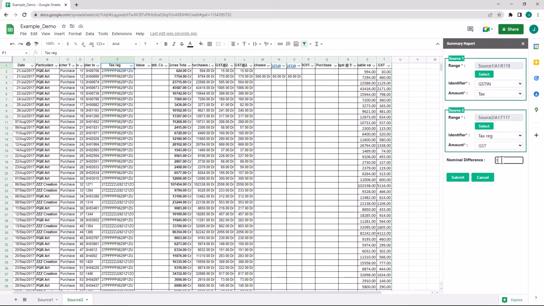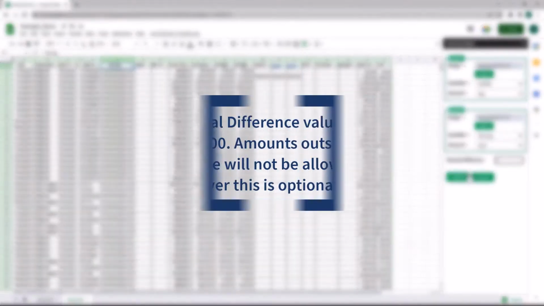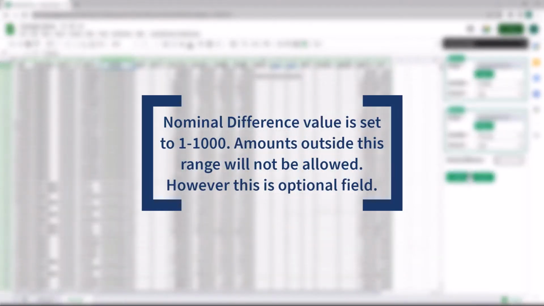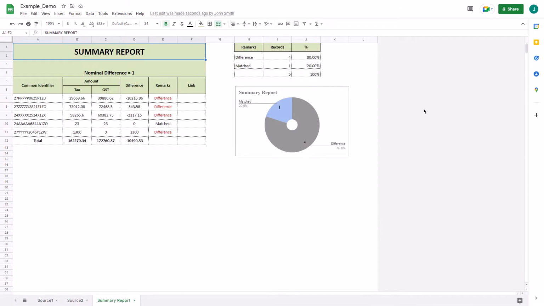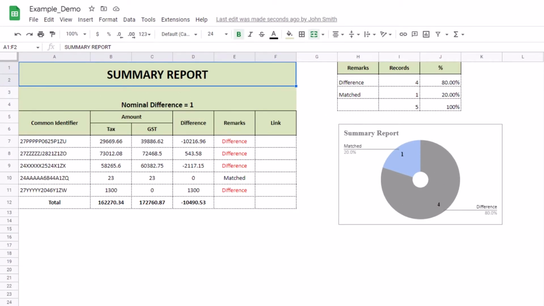Nominal differences are differences you want to ignore while comparing these two sources. All differences up to this amount will be considered as matched in the summary report. Click the Submit button for summary report generation. It will take a few seconds to create your summary report.